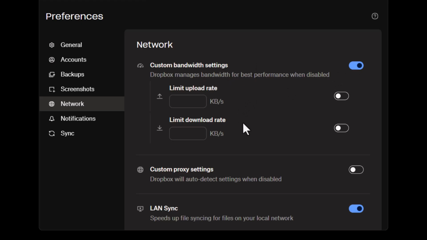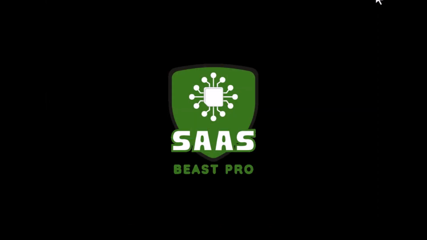From here, use the drop-down menus to either select Limit automatically or Limit to and manually set your upload and download speeds. Step 5. Once configured, close the window. Dropbox will apply your custom bandwidth preferences immediately.